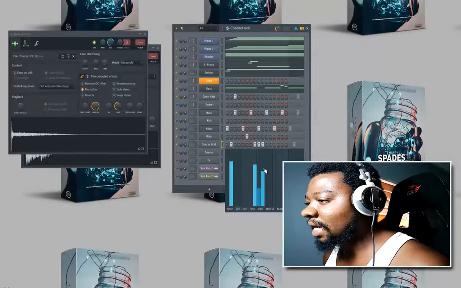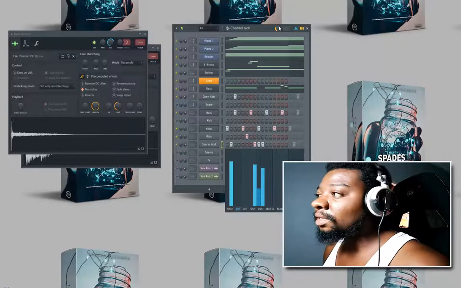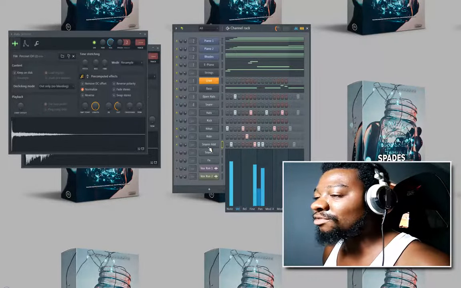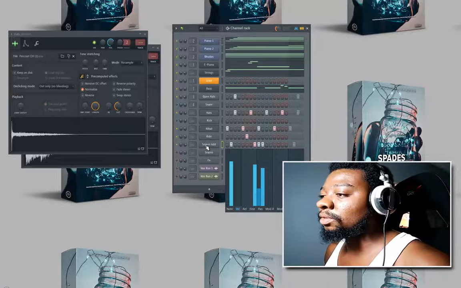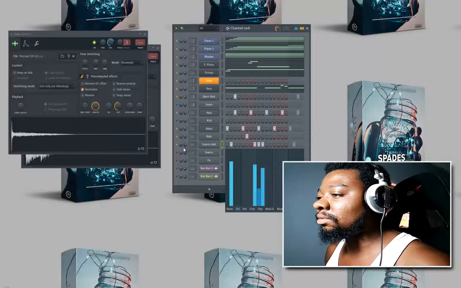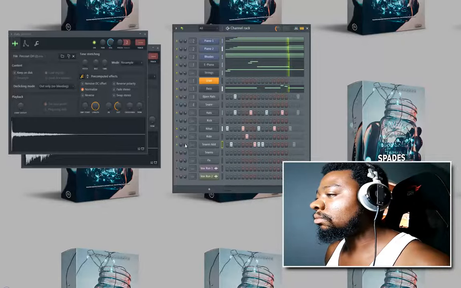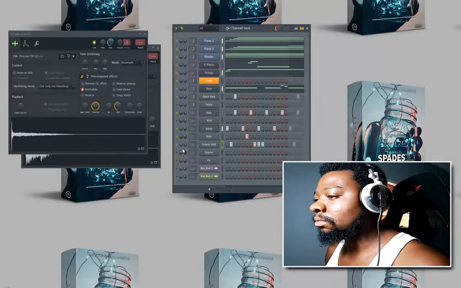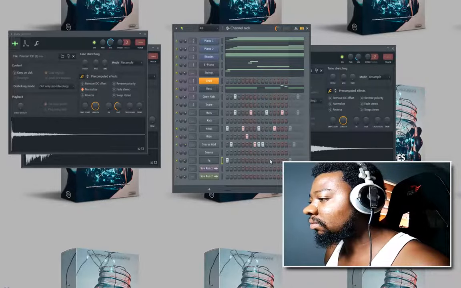I want to give it a live feel. I don't know how to say it, but I want to give it a live drum feel, but I'm not actually going to use live drums. I'm going to use the trap drums, but I want to give the patterns a live groove. So I have this effect. Let me hear how it sounds on it.